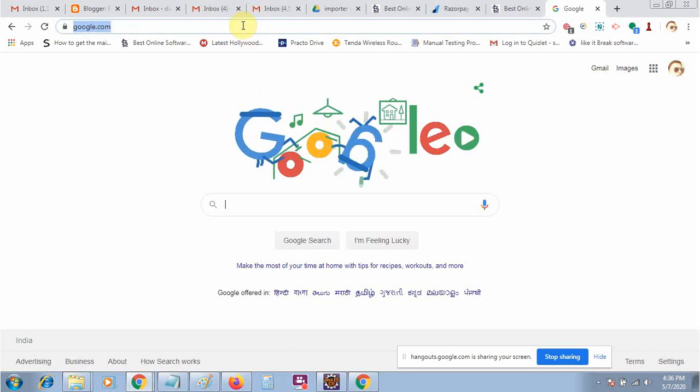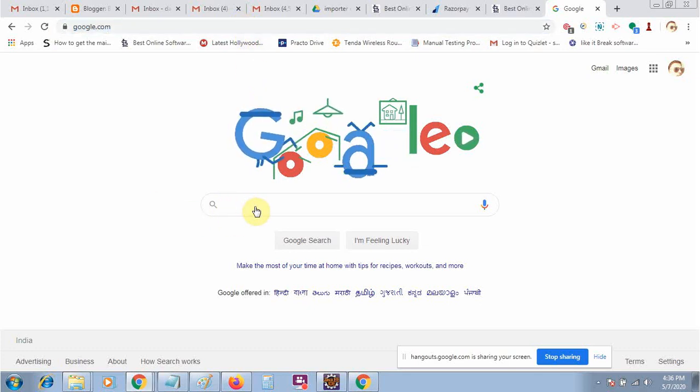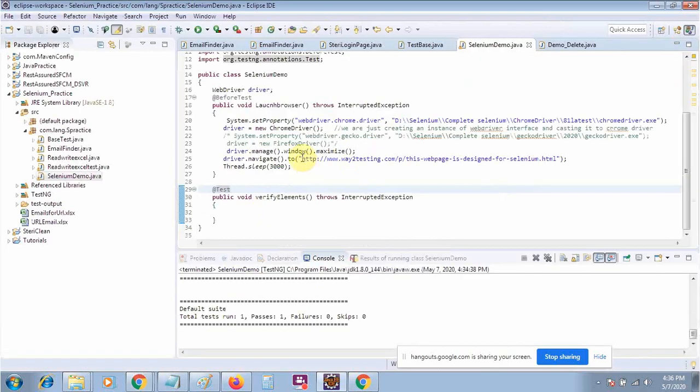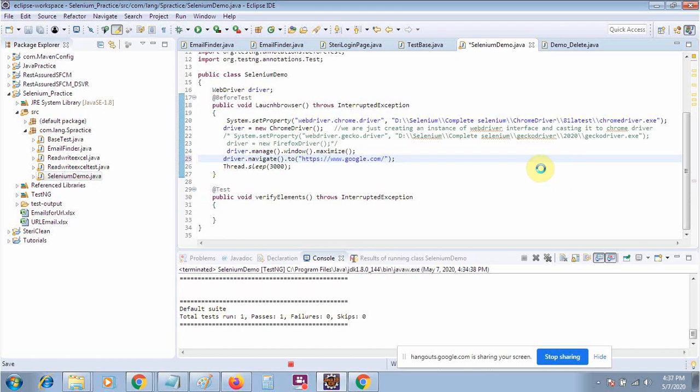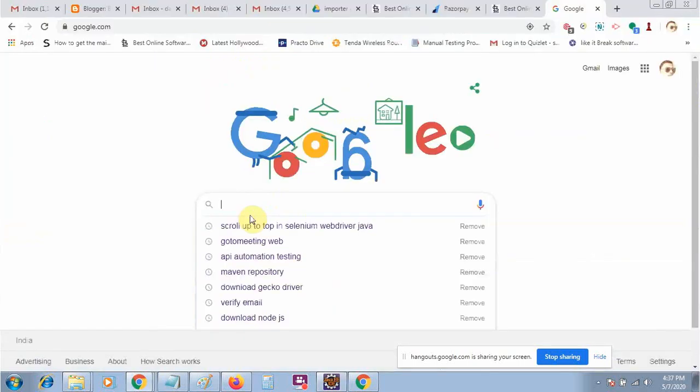Suppose that I am having the Google and I want to enter some value over here, and then I need to press the enter. So how will it be done? Let me remove these also. Again I will use my Chrome. It's my Google URL. Within 3 seconds it will get open. Let's make it a little bit less because it's Google, it takes less time, 2 seconds.